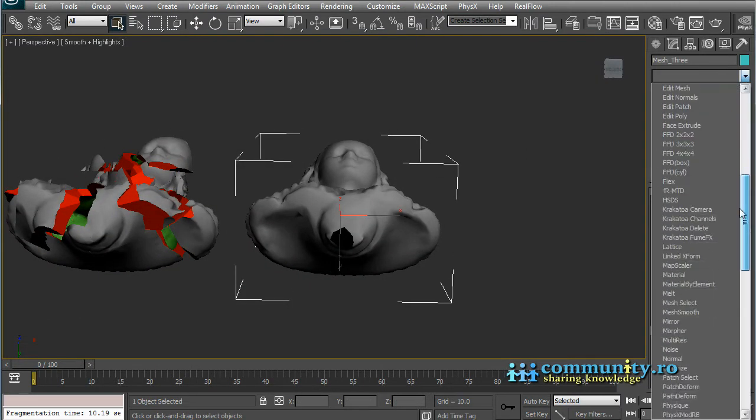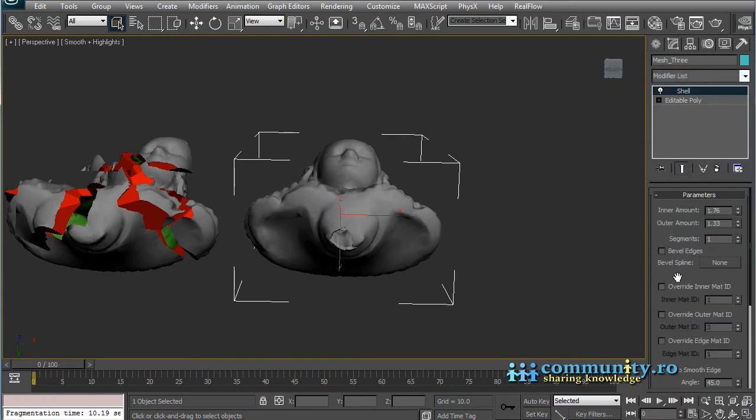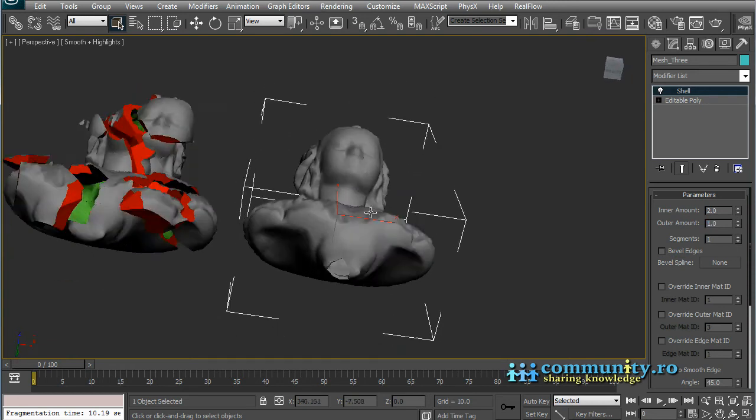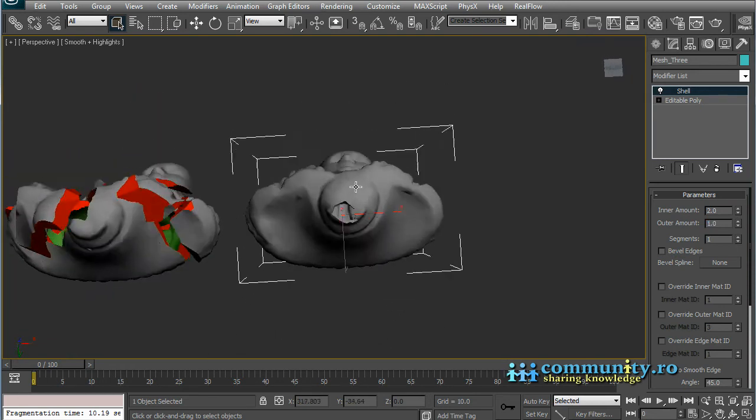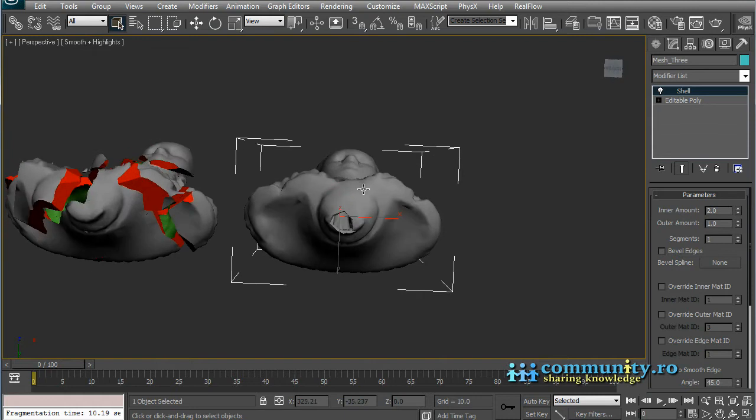From the modifiers list, apply a Shell modifier. Set the inner amount to 2, and the outer amount to 1. This will give thickness to our mesh. When you are happy with the result, collapse the mesh and convert it to poly.